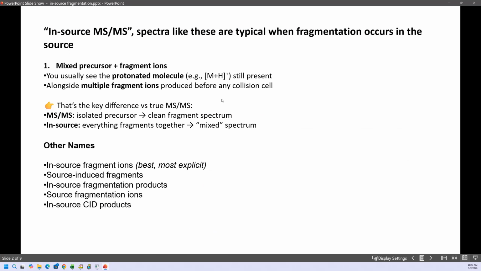In-source MS/MS spectra occur when a fragmentation occurs in the source. So when you run it down an LC column or infuse it into the instrument, you'll see the mixed precursor plus the fragment ion. You usually see the protonated molecule or maybe the sodiated, but alongside you'll see multiple fragment ions produced before any collision cell. That's the key difference between true MS/MS, where an isolated precursor goes to a clean fragment ion, and in-source, where everything fragments together. You get a mixed spectrum.